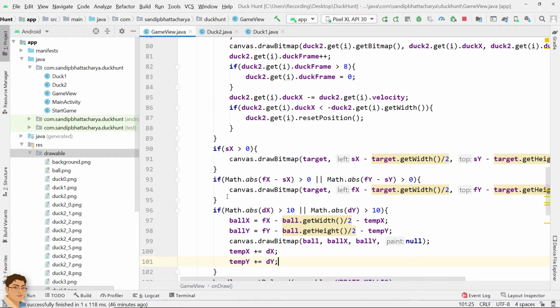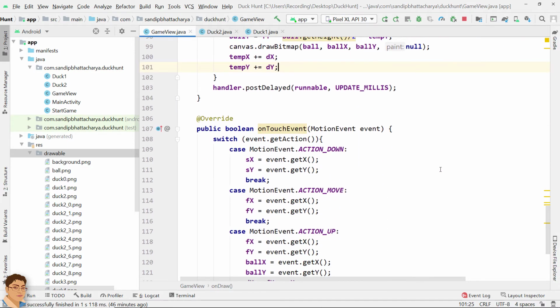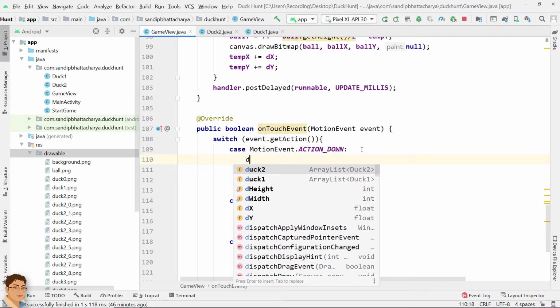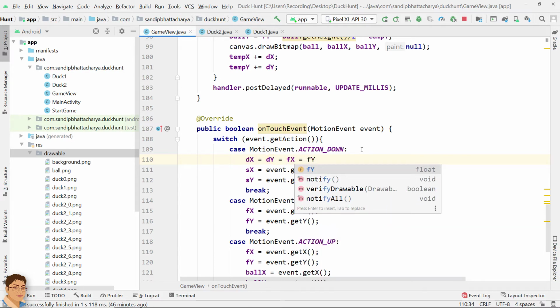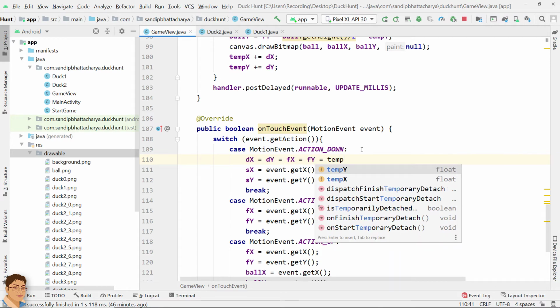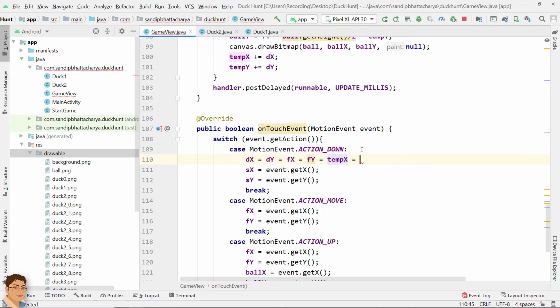Initialize these variables to 0 in action_down. Dx equals dy equals fx equals fy equals tempx equals tempy equals 0. It's needed as every time a player taps on the screen, these variables should be reset to produce correct result. Run the app.